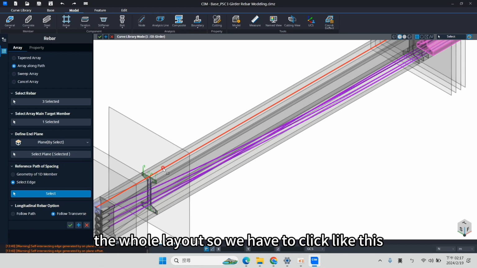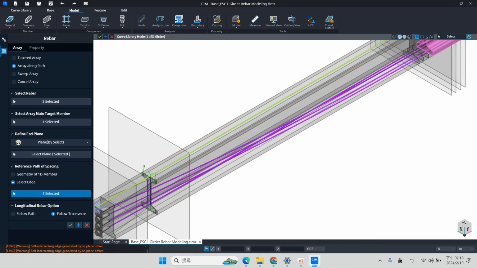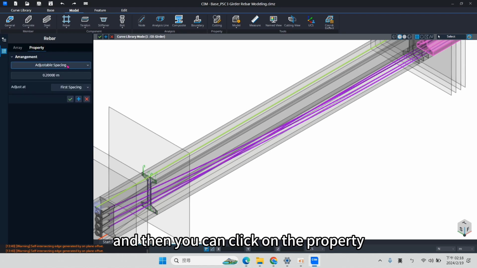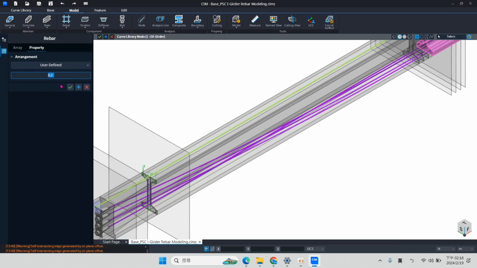So you have to click like this. You cannot click the one unit like this. So you have to click all of them, the green value here. And then you can click on the property, and you can click on the user define, and you can add the rebar tree. This is the rebar tree.